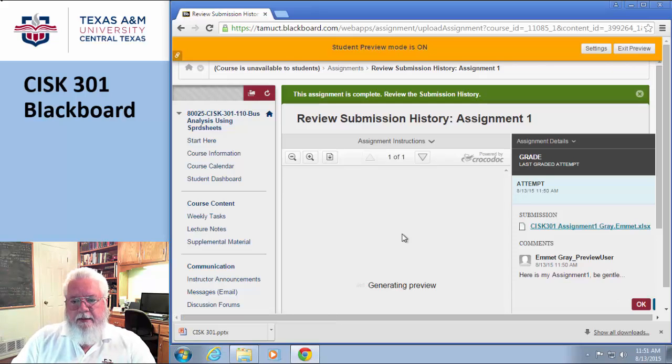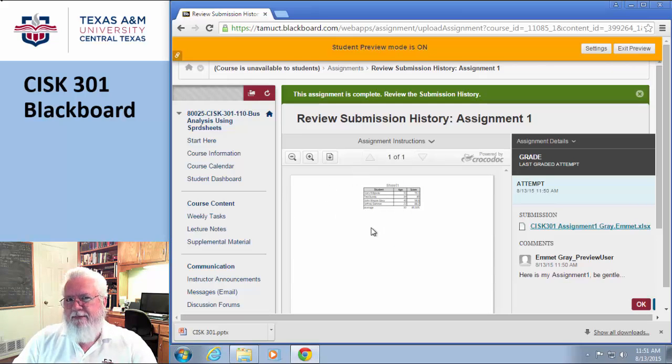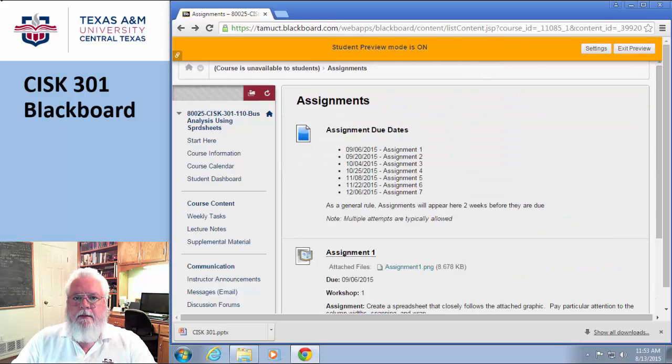Okay, now it is going to generate sort of a preview. Now this preview is not really all that useful, because when I grade the papers, I'm going to go in and actually make some changes to your document. So we'll demonstrate that now.